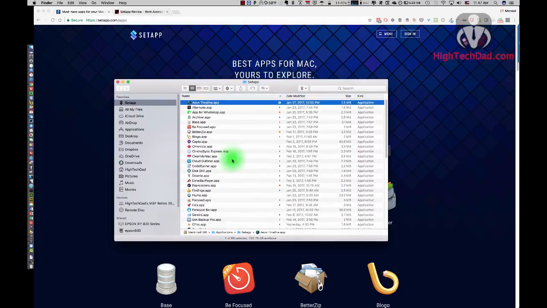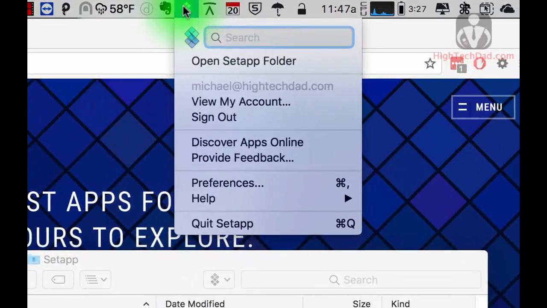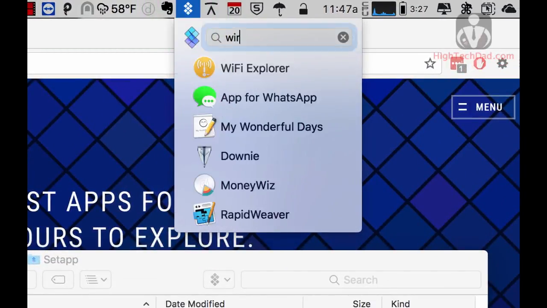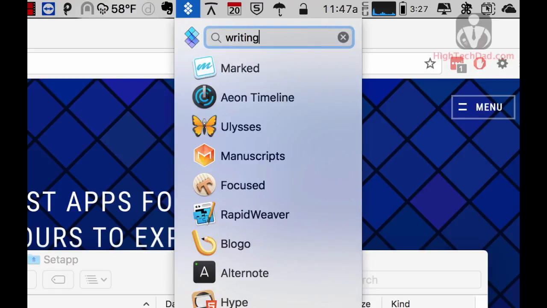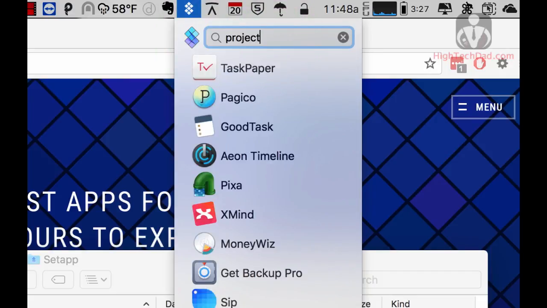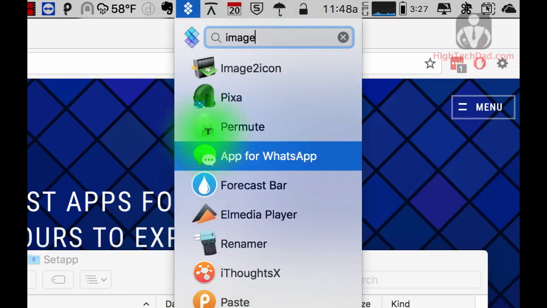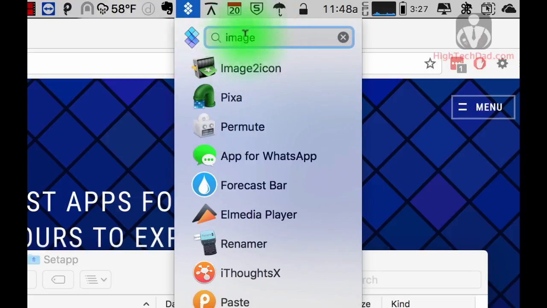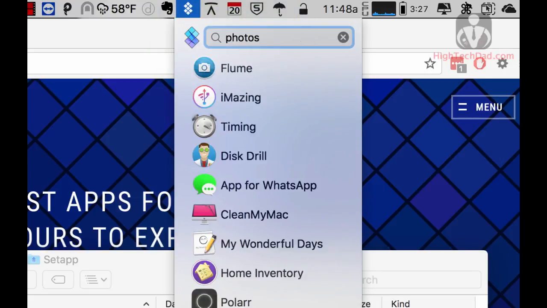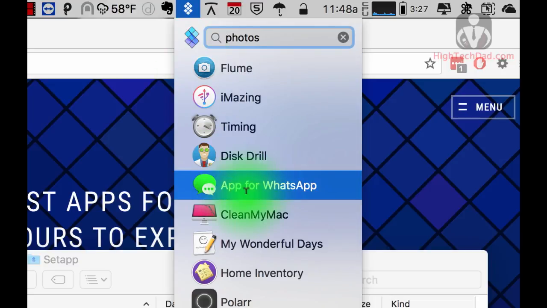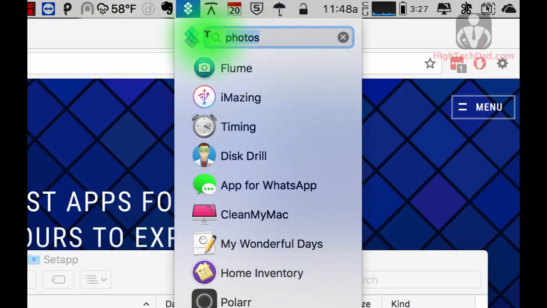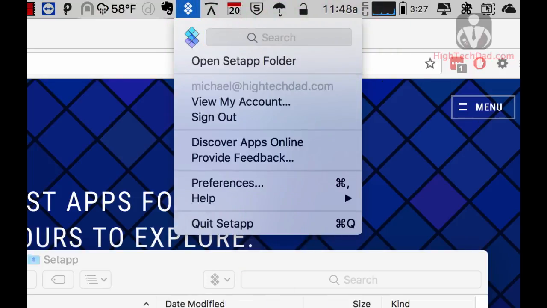It also has a really handy menu bar. Say I'm looking for a writing app, writing. These are all things that are tagged with writing, for example, or project. These are things that are task based, or image. There are a bunch of items that are related to images or photos. So it's really easy to find an app within the repository and then just open it up. Really, really handy to have this kind of thing.